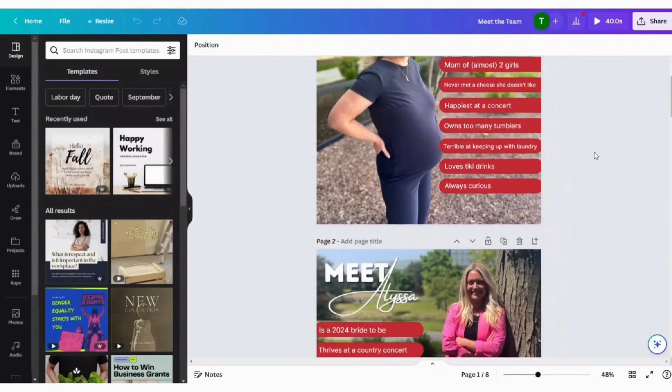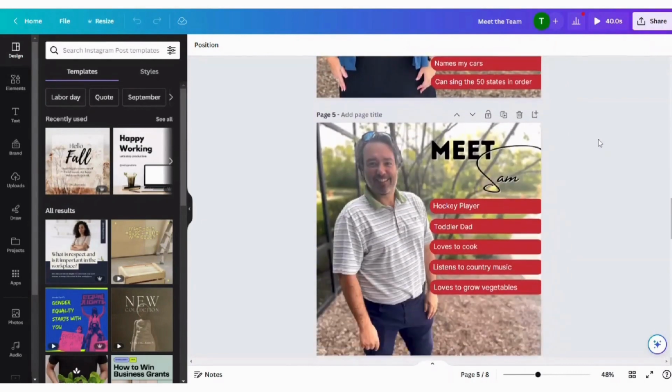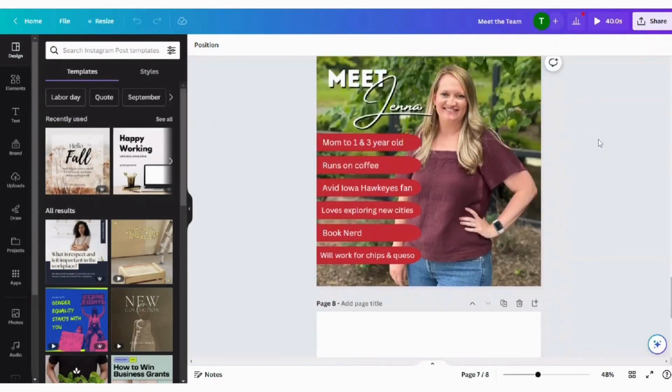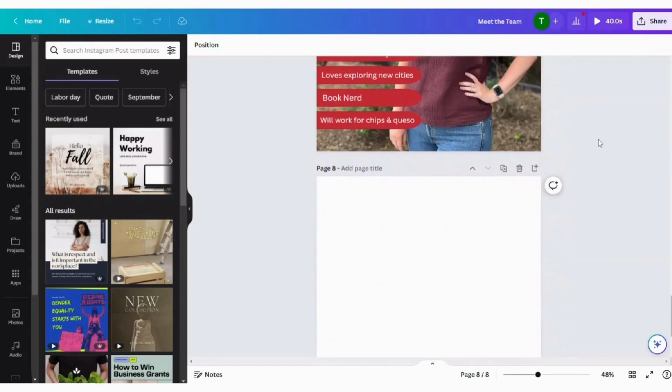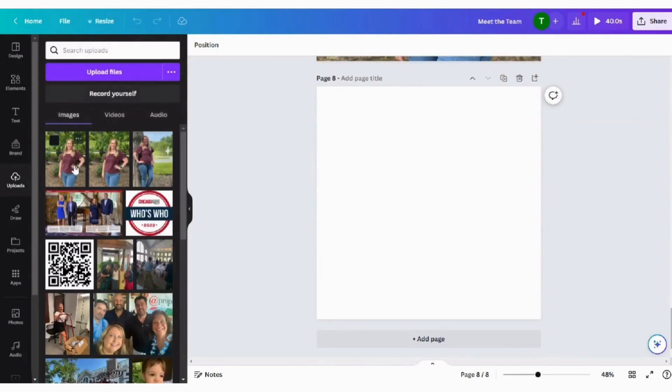Okay, we're going to start with the Meet the Team graphics. This is just a tutorial on a basic Instagram static post. So when you go to create a new graphic, you'll just want to click in Instagram post template.